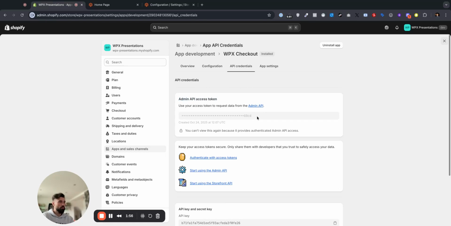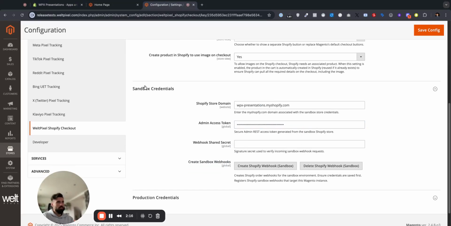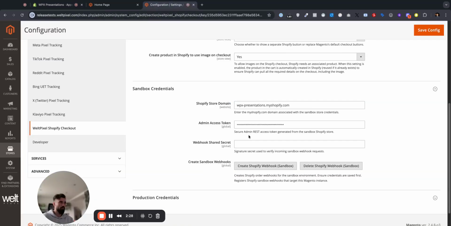Now, this is a reveal only once field. I've already copied it somewhere, but just keep in mind that if you generate this app and you have this token revealed, you're not going to be able to copy it over again, so you have to store it somewhere. I'm going to paste it over from where I have it saved in the token field, and then we're going to need the webhook shared secret. Now, this in Shopify in the app corresponds to this API secret key. This is not a reveal once, so you can reveal it as many times as you need, and you can just use this copy to clipboard button over here and paste it over to your Magento admin.